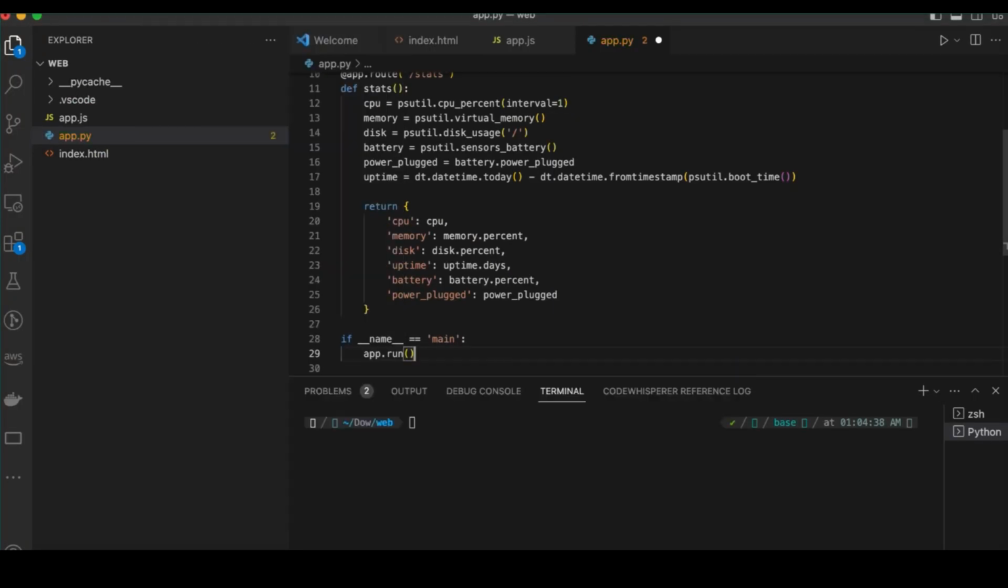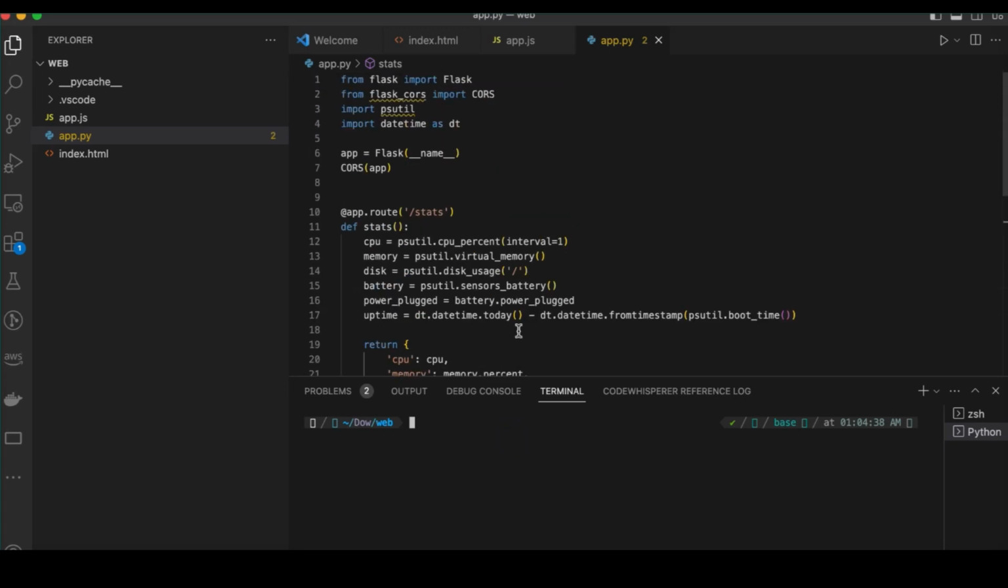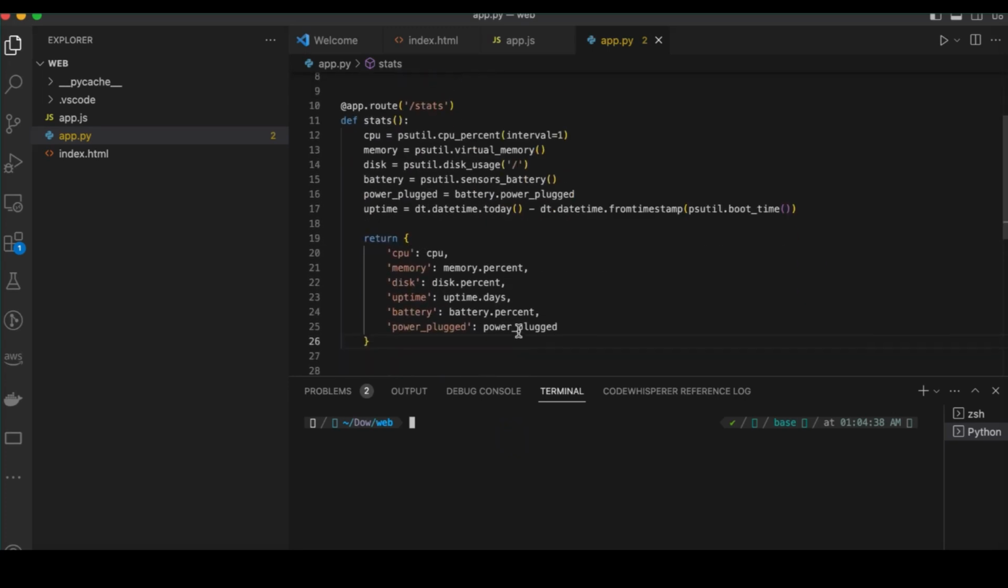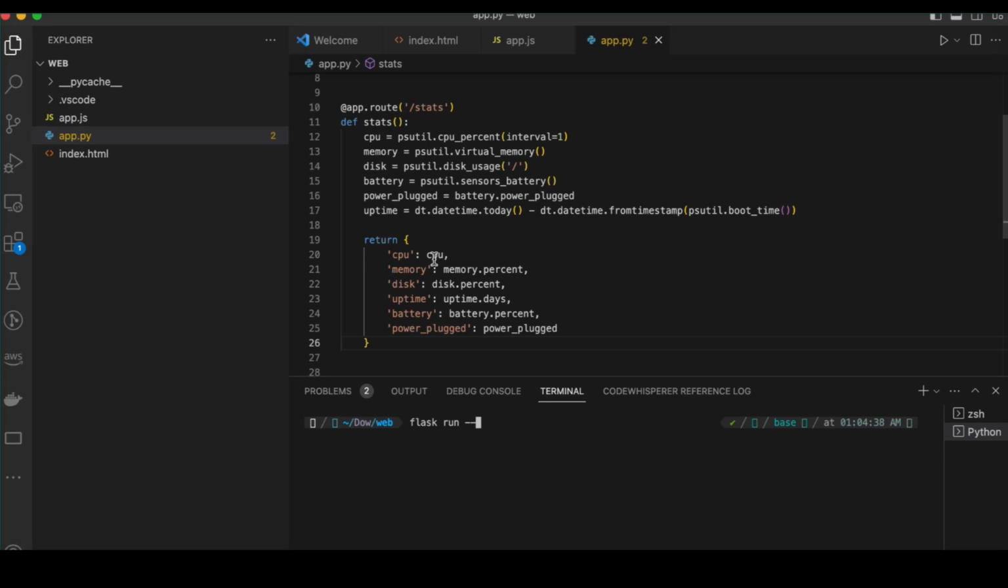App run, and for now we ensure debug is true. Okay, alrighty, I believe we are ready to test our little Python server. If your Flask file is named app.py, you could just do Flask run, because my JavaScript is configured in such a way that it calls on this endpoint on port number 5001. I'll just make sure for this server to run on that same port number. Yeah, so let's give it a go.